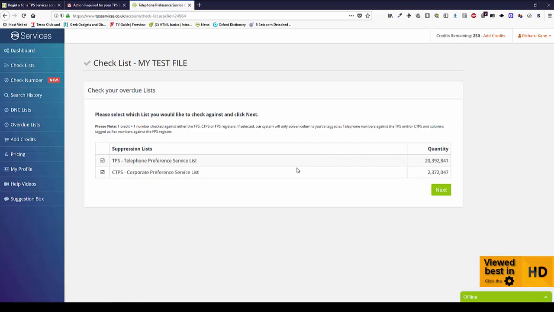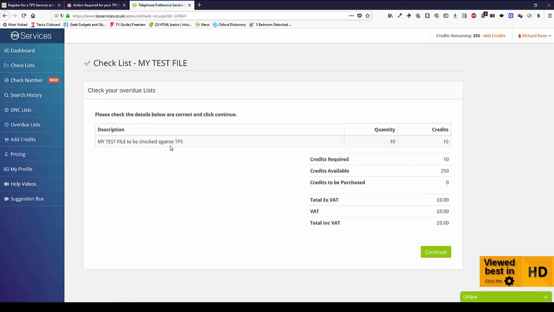So now it's asking me which registers I want to screen against. So in this instance, I'm going to screen against the TPS only. Okay, and this is the number of records that are currently on each register. Okay, so TPS. So now it's giving me a summary here.